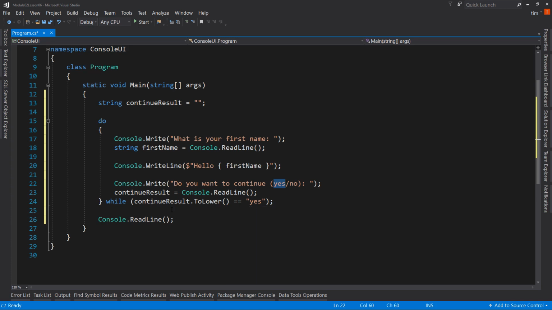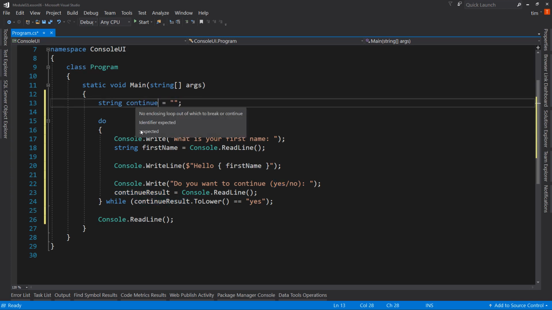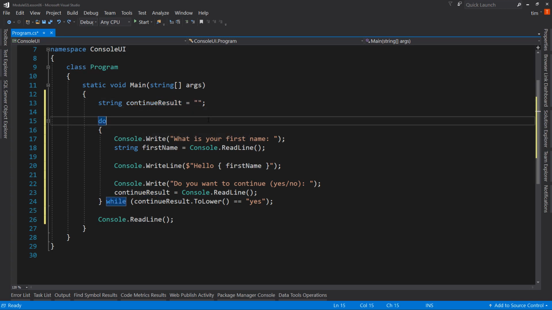Now, one more thing, it might seem logical to call this continue instead of continue result. The problem is if you take this like this, notice it turns blue, because continue is a keyword identifier in .NET. We can't use it, all lowercase continue. So therefore, we have to say continue result. It's just that we couldn't name a variable do, because that's a keyword, same as while. So just to be clear on that.